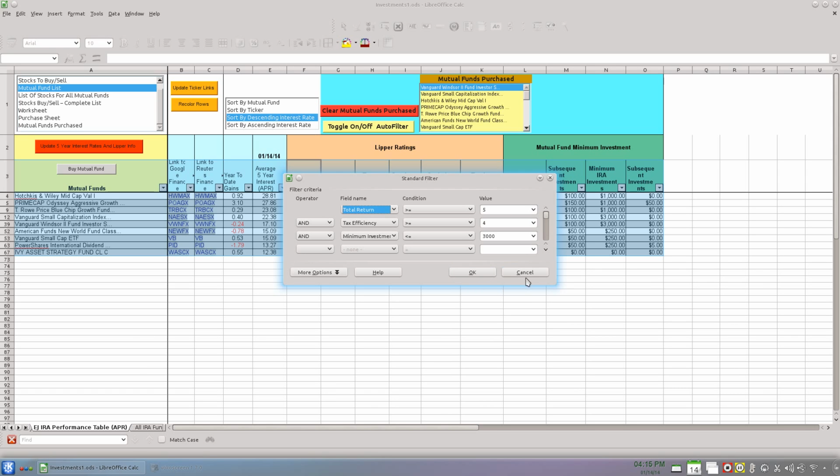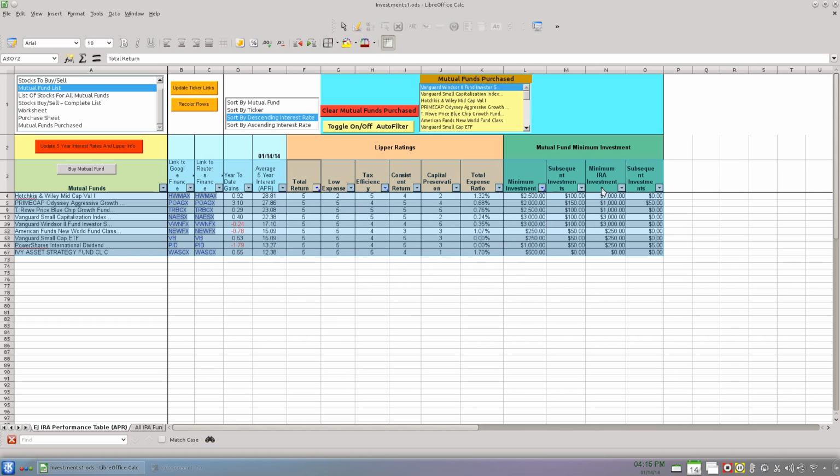But I just want to show you how differently this behaves if you're buying IRAs rather than non-IRAs. So I'm going to clear this fund out. And we're going to come right back in here. And I'm going to buy these mutual funds. First of all, I'm going to point out, look at the minimum investment for a non-IRA and look at the minimum investment for an IRA. And that makes a tremendous amount of difference.